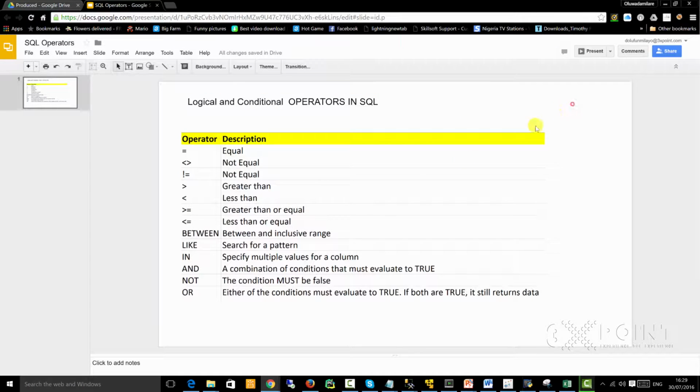All right, so, logical and conditional operators in SQL. On the left hand side, we have the operator. On the right hand side, we have the description of the operators. Some of them you're already aware of. Some of them we've used over the course of some previous videos, and some of them you haven't even seen yet. So we will have a look at them all today, and going forward, we'll be introducing them in our analytics work.